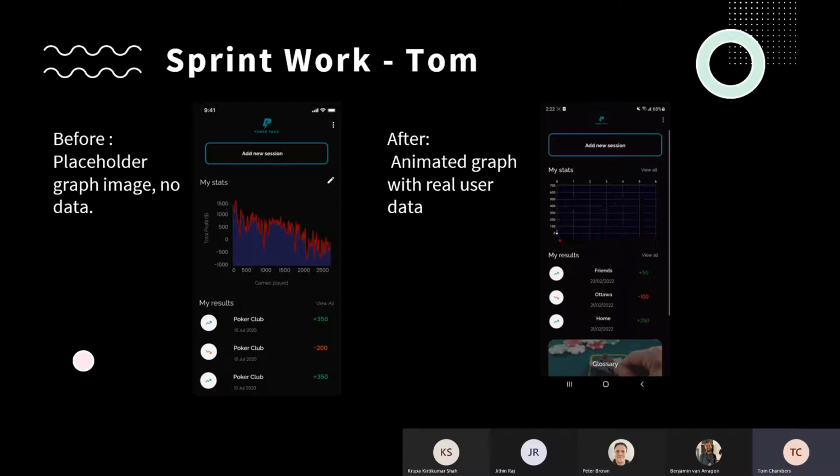So what we did was we took Krupa's graph information and we added it in as a little bit of the screen on the home page. As you can see on the right, we have the user's actual data showing some recent sessions and an animated graph. So we really felt like it added to the UI and, you know, a little bit of a wow factor. So we're very happy with how that one turned out.